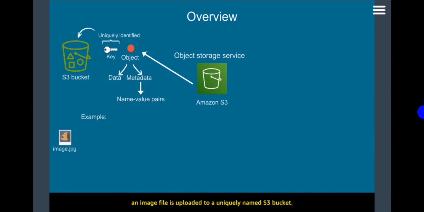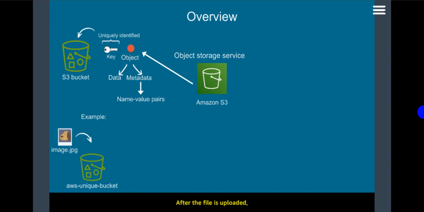For example, an image file is uploaded to a uniquely named S3 bucket. After the file is uploaded, it becomes an object, which contains image data and any added metadata, such as time created and location.